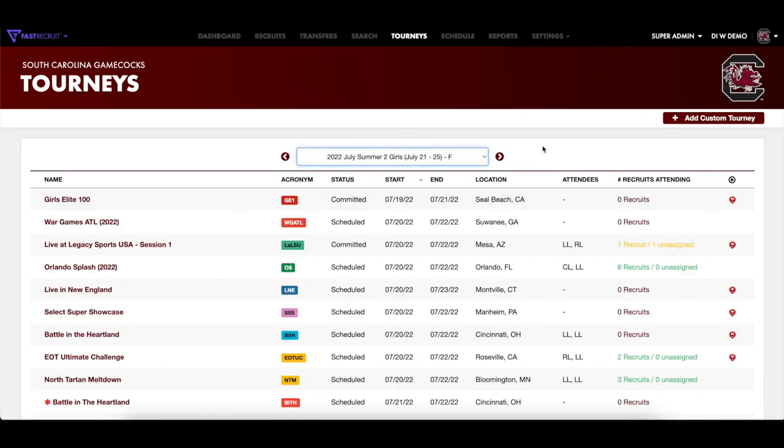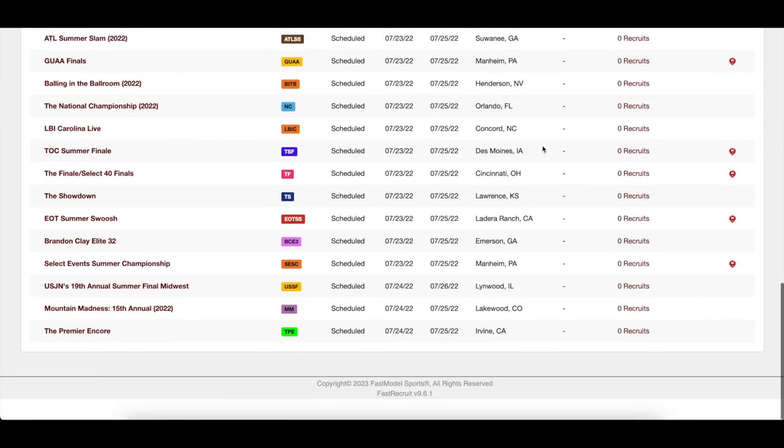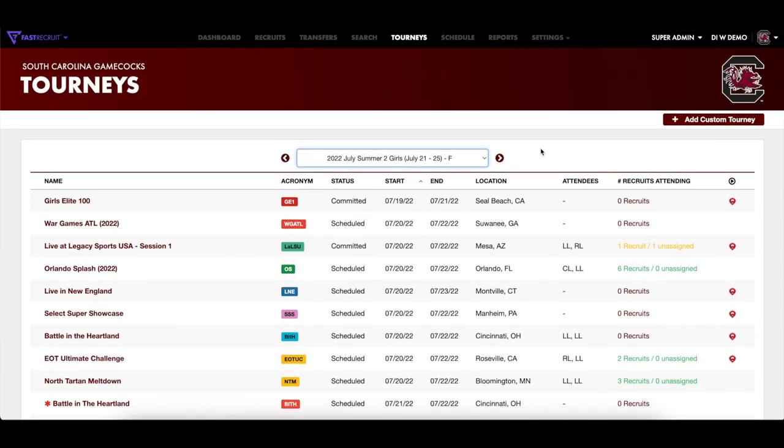Once on this page, you'll be able to see all of the tournaments we have access to. You'll want to take note of the status of a tournament. A status of committed means we have a commitment from the tournament operator, but we are still awaiting the finalized list of teams and schedules. A status of scheduled means final list of teams and schedules are already loaded into our FastRecruit system.